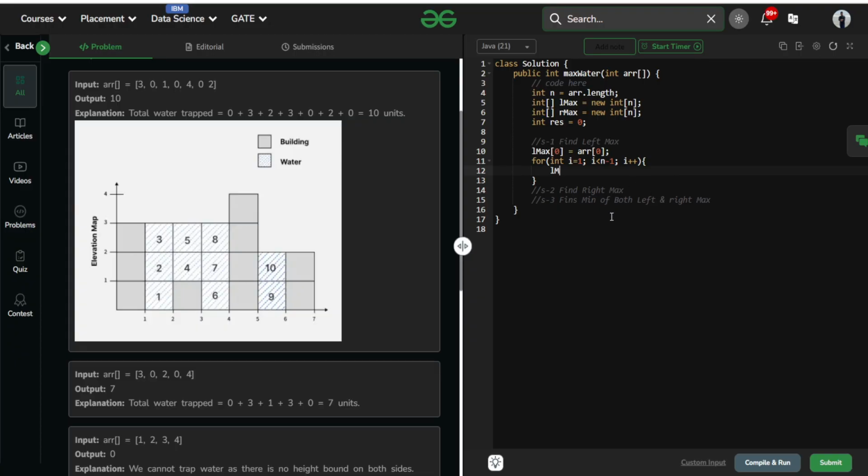So here left max of i is equal to the maximum one. For that we write Math dot max, and we pass array of i, the current element, and left max of i minus 1, the previous one. Between these two, whichever is greater, we store in the left max.